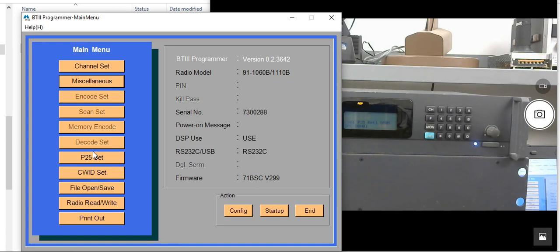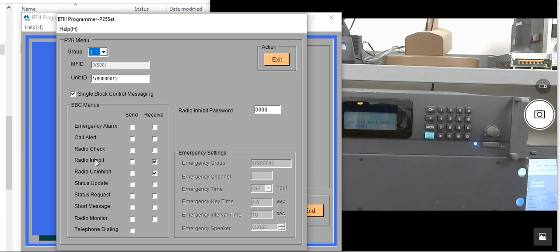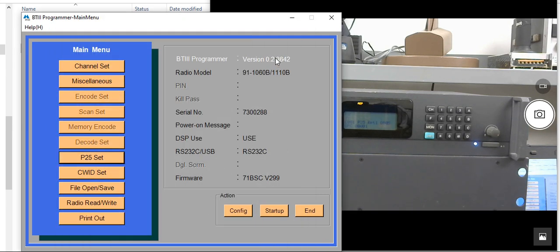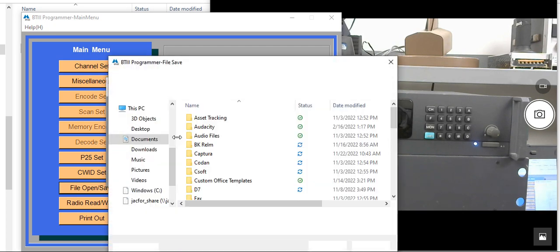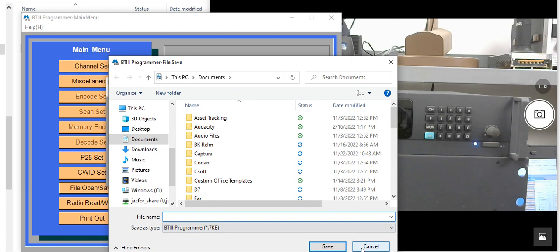So that's miscellaneous. Then you've got your P25. I showed in the inhibit uninhibit video about setting this up. So that's all pretty much self-explanatory. And then the last thing is you want to make sure you save your file, and that's also very, very typical there too.